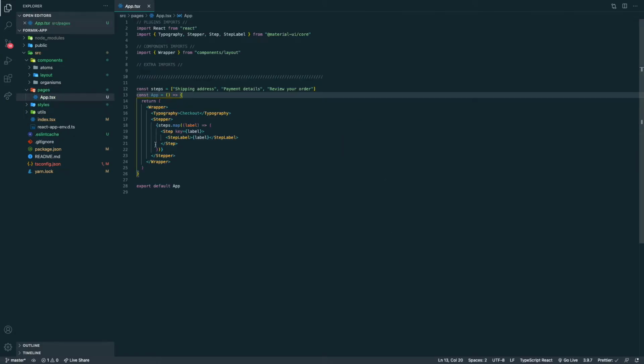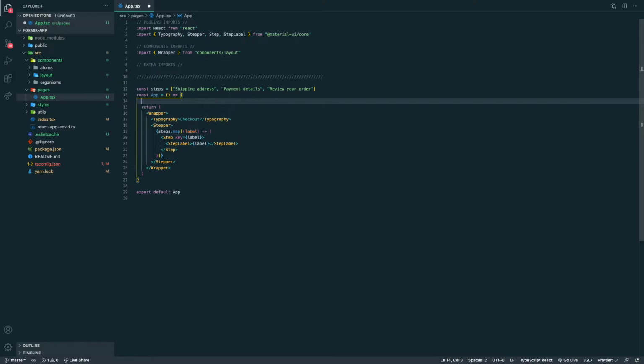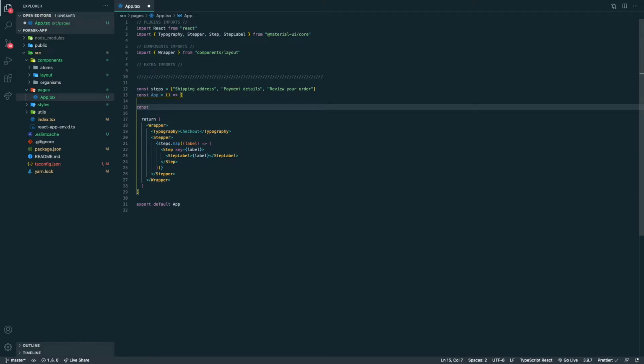Let's head over to the app component, and let's take a look at what we have. We have 3 steps, the first one, the second one, and the third. And each step will have its own form. They are different from each other. So to do that, we'll have to set up a local state with the useState hook. We'll call it active step and set active step.